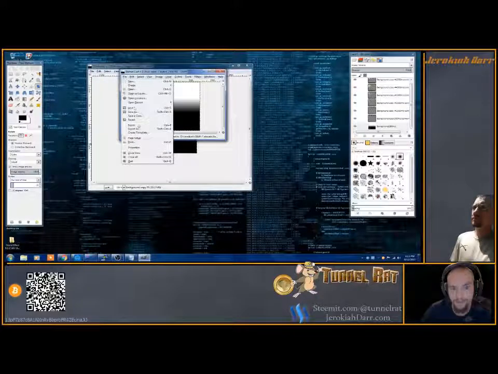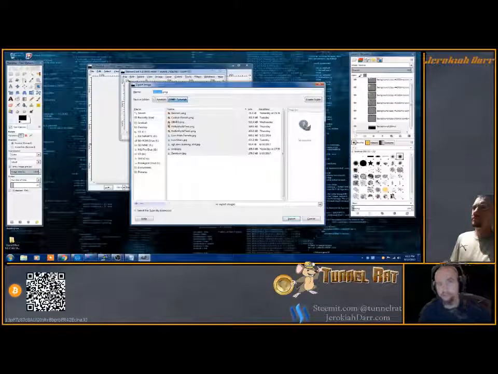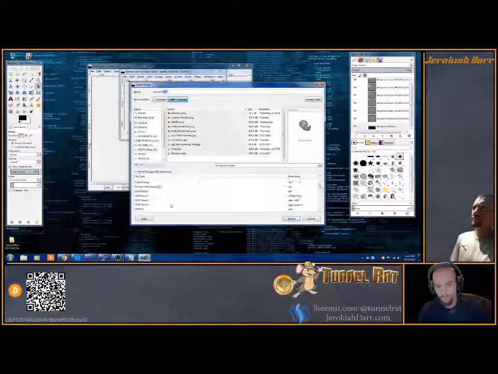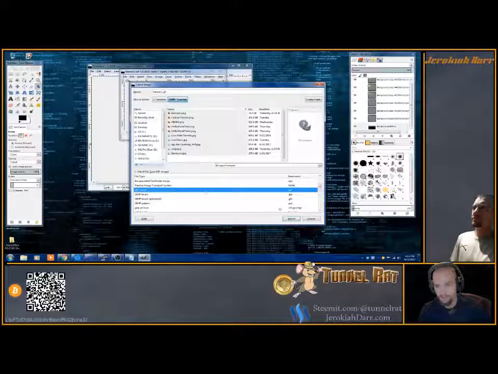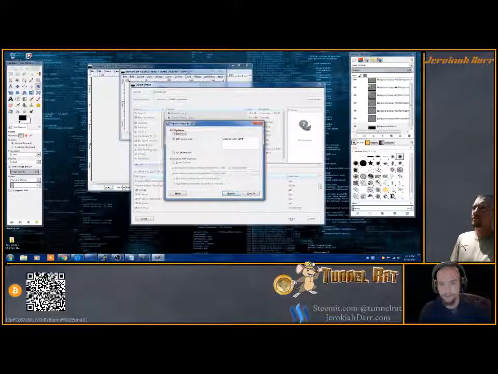Now when you export this, you're going to have some options too. You want to export it not as PNG. You can change this to GIF up here, or you can go down to select by file type. Scroll down and find GIF, select that, and hit export.